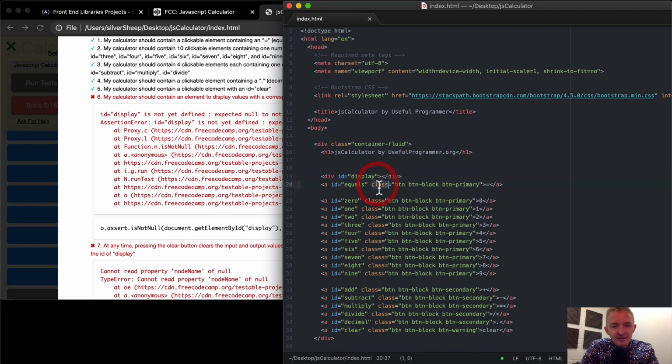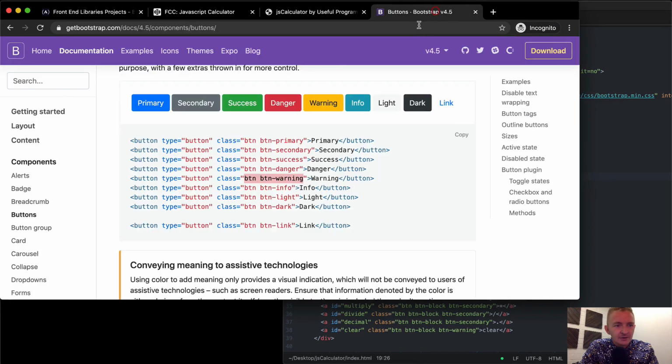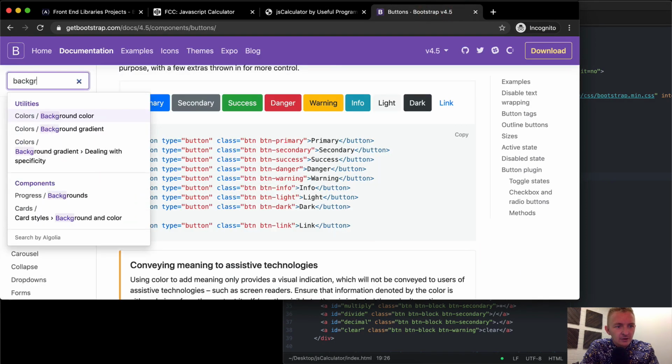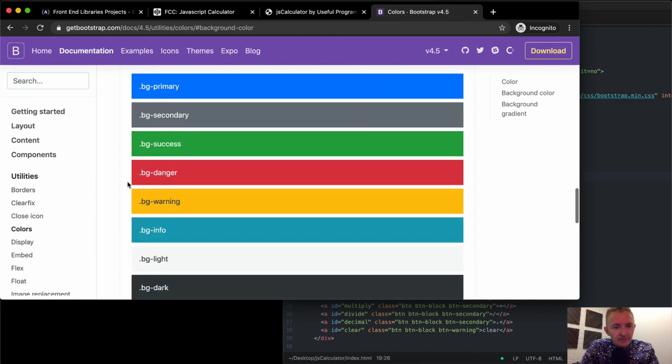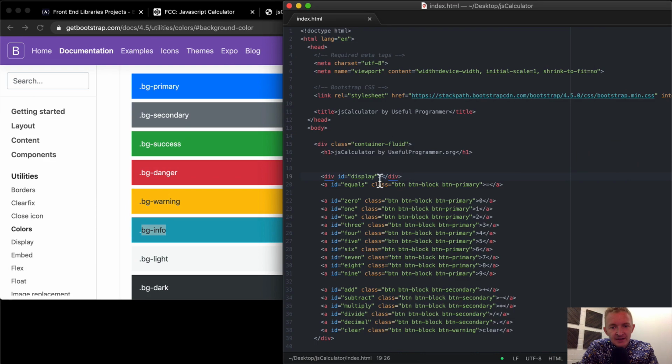Yeah, and then I think that you can do background colors, right? Background color. So here we could go background info, BG info, and we set that as a class here.